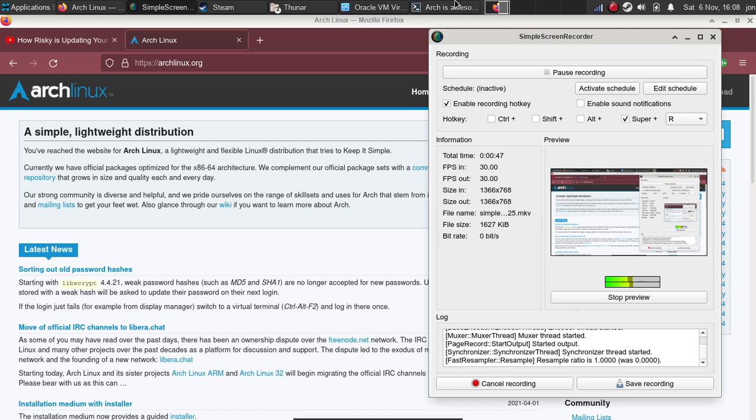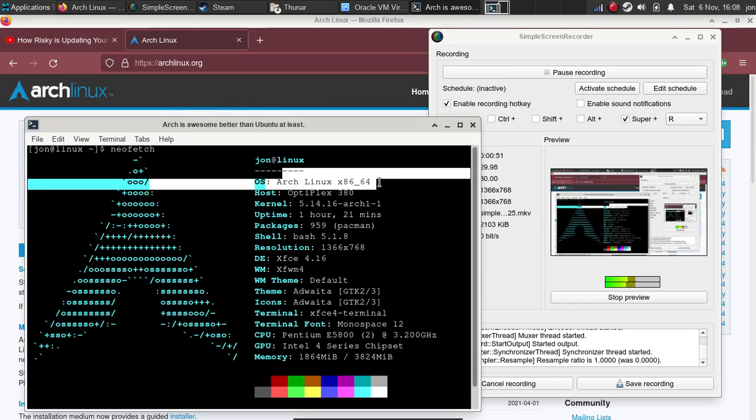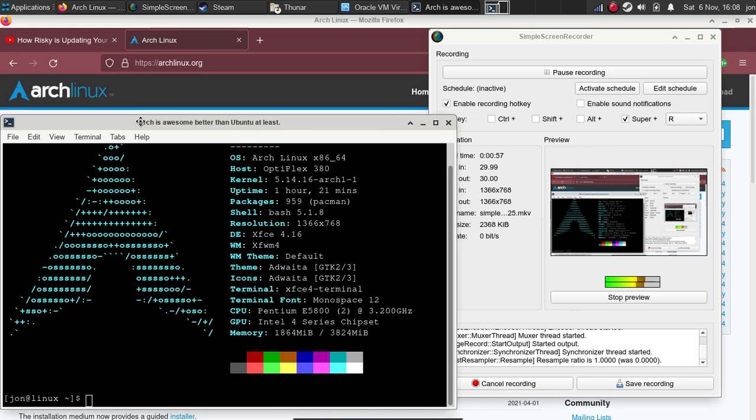So basically, I have this terminal to prove to you guys that I am using Arch Linux 64-bit. I was on this PC for like 1 hour and 21 minutes and so on. So basically, now I'm going to talk about why I'm using Arch Linux.